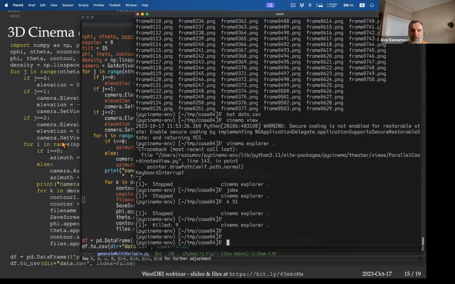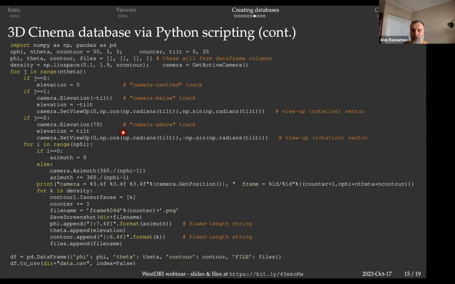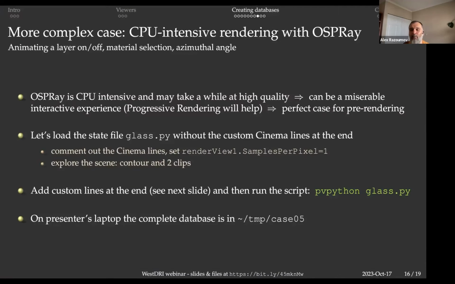Yeah, right. So this is how you would create a multidimensional database using Python scripting from scratch. So really, really easy. And the final example I'm going to show you, we have only 5 minutes left, is a more complex case where instead of animating 2 angles and a counter, for the same data, I'm animating a layer on and off, material selection and Osprey, as well as an azimuthal angle.